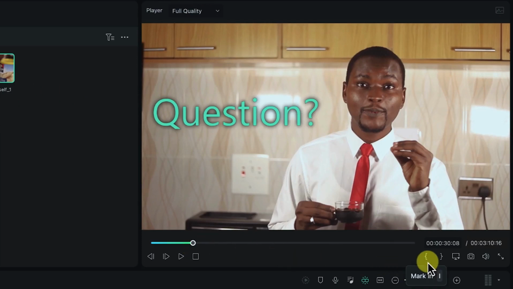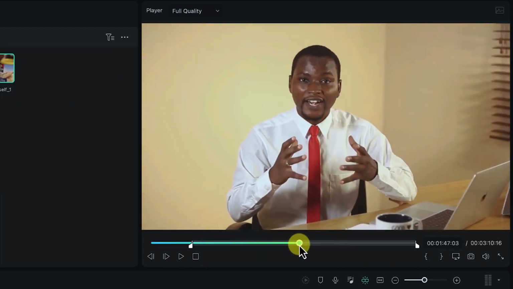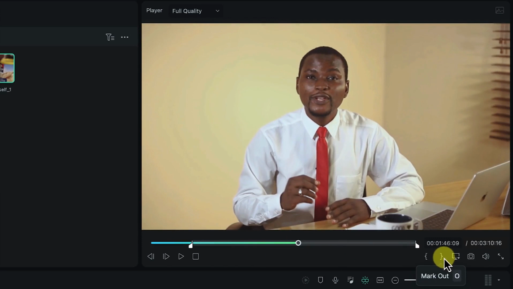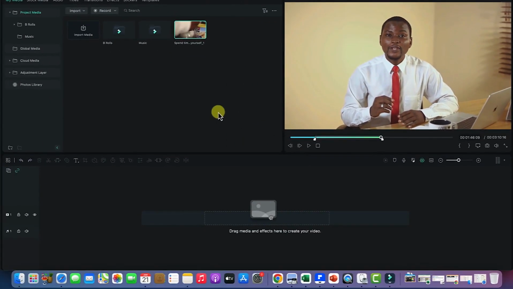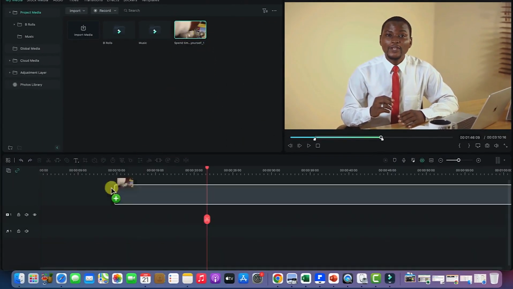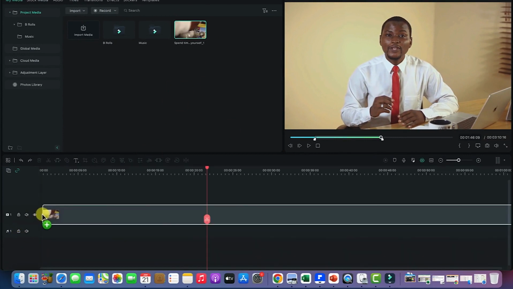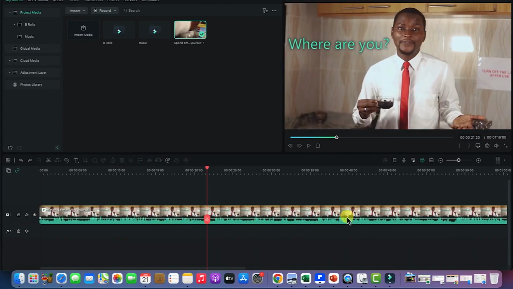I can come over here and click on mark in. So this is the in point. I can now move to this point and then mark out. So this is mark out. I can just mark in and out, and this is the location I want to import into the timeline. To do that, all you need to do is just drag and drop, and it's just going to import the areas that you have just selected as mark in and mark out.